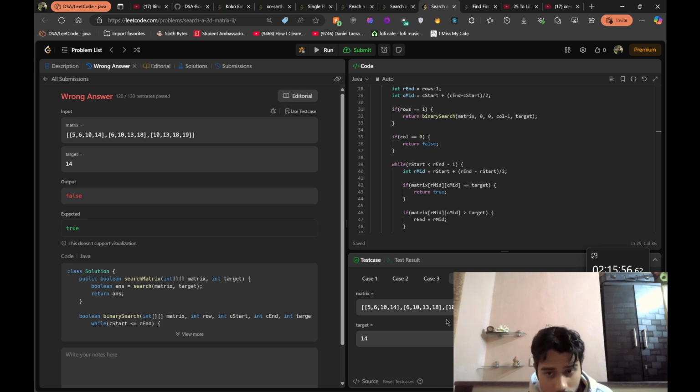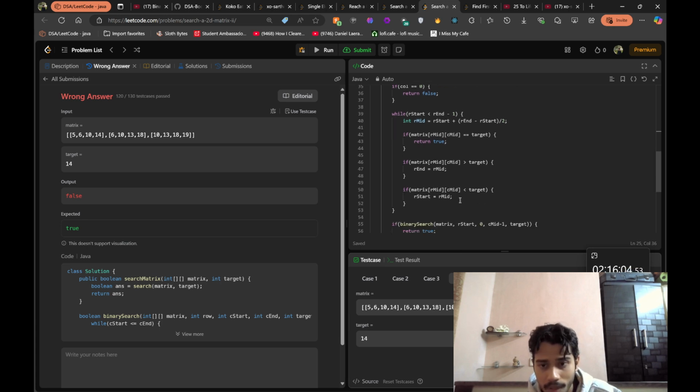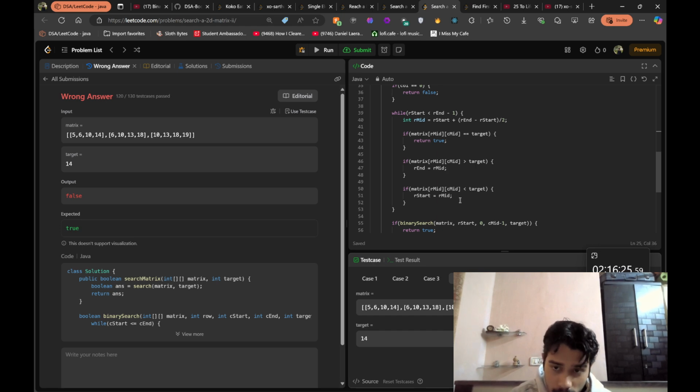If 10 is the target, nope, that's not the target. Let's move ahead. Is the 10 element greater than target? Nope, that's not the case. Is target greater than the element? Yeah, that is the case. So what we do is R start becomes R mid. Wait, we have 10. No, but it's fine. So is 10 less than the target? Yeah, true. So if R mid and C mid is less than the target, then R start becomes R mid.